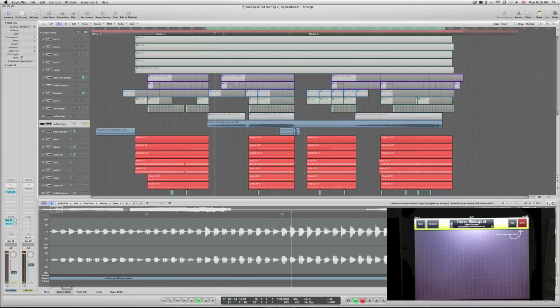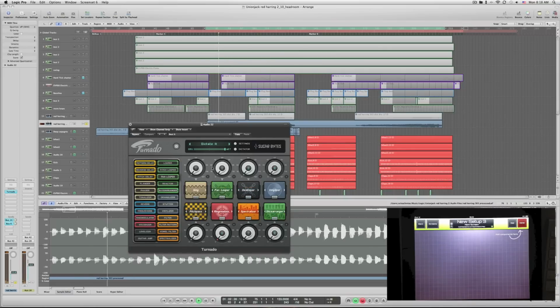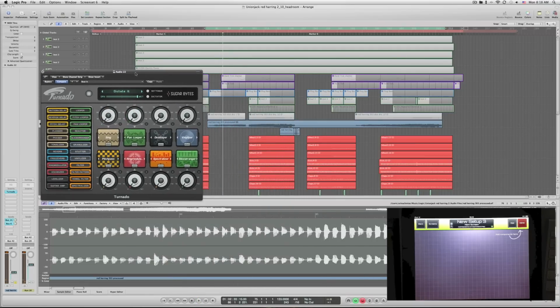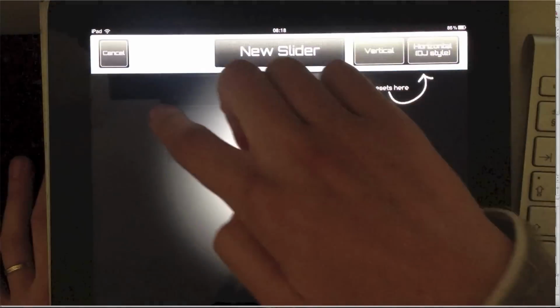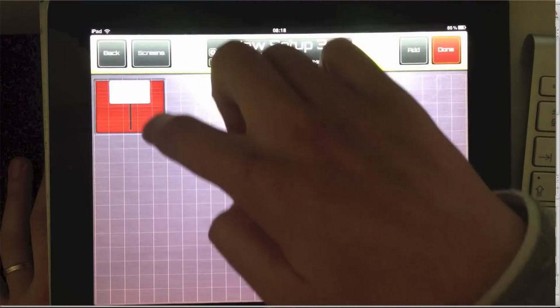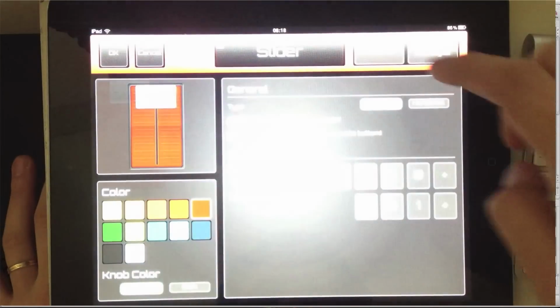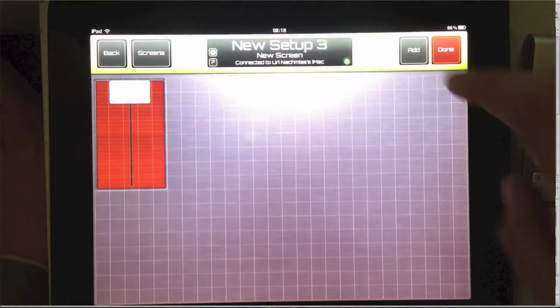And I'm going to control it with Turnado, Sugar Bytes' Turnado. I love this plug-in. You can do all sorts of funky things with it. And we're going to control it through Sonic Logic. So let's just get started. I'm going to add a slider here. Let's see. Okay, it's on MIDI channel 20.